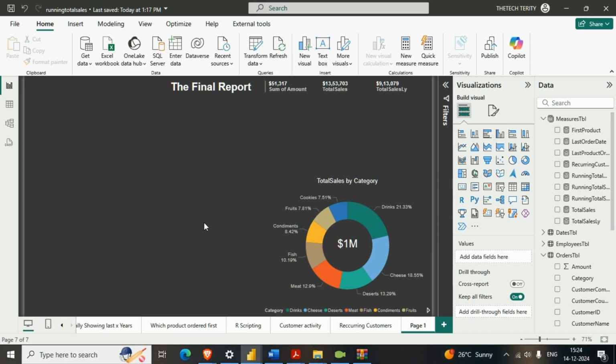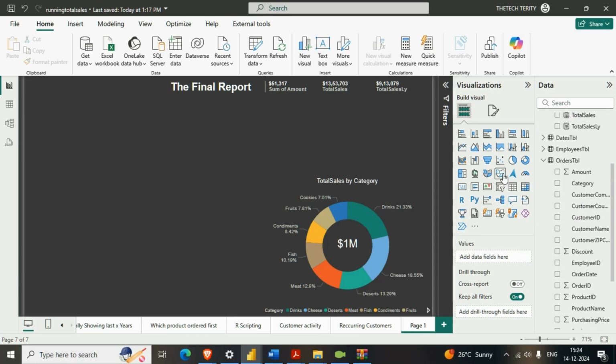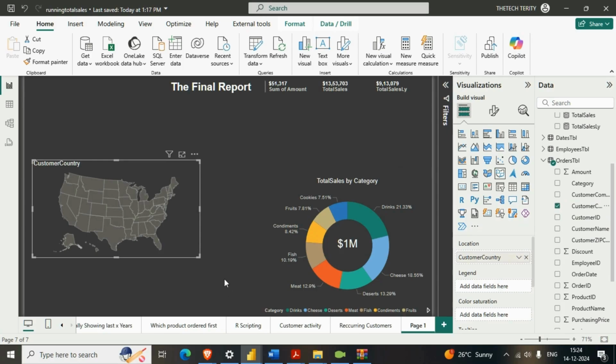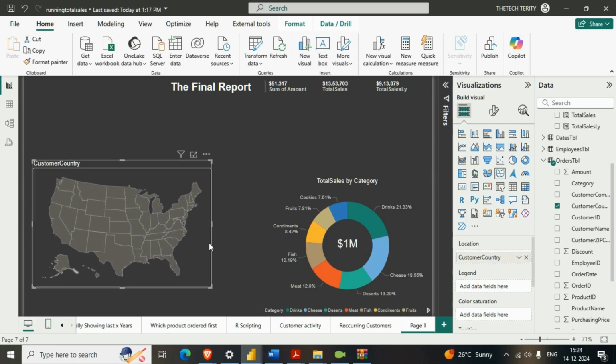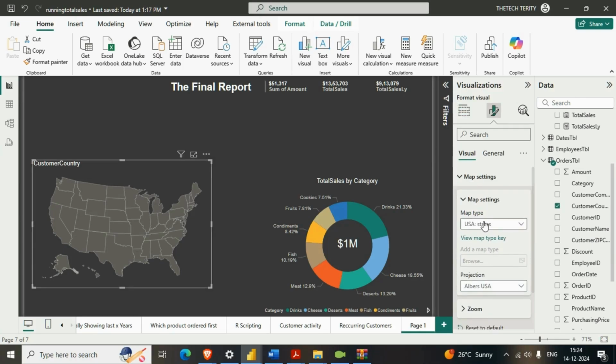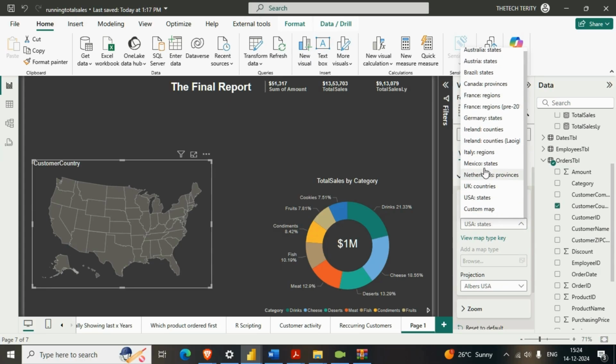Now let's create another visual, which is the customer countries, because we have customers from all over the world. So I'll add a shape map here, and I'll add my customer country column where we have the customers' countries locations. So I'll select this. You can see it is not displaying here. Why? Let's see. I'll go to format options, map settings, and here you can see the map type.